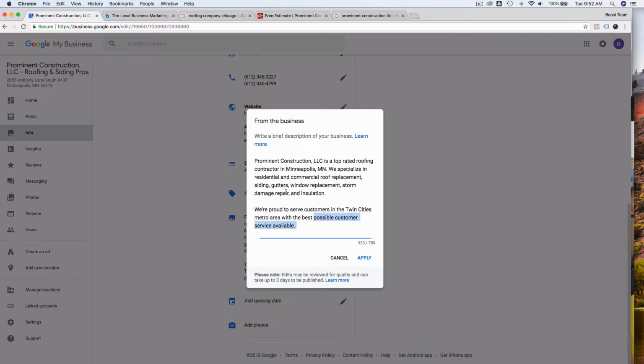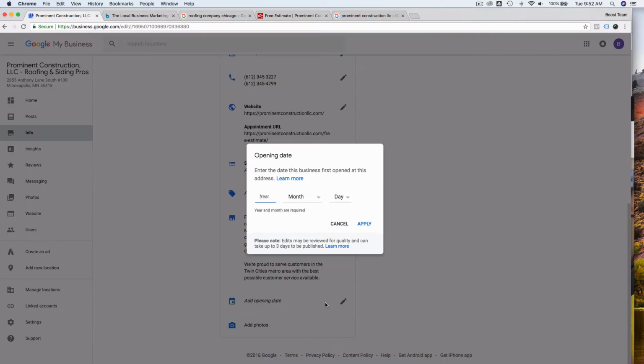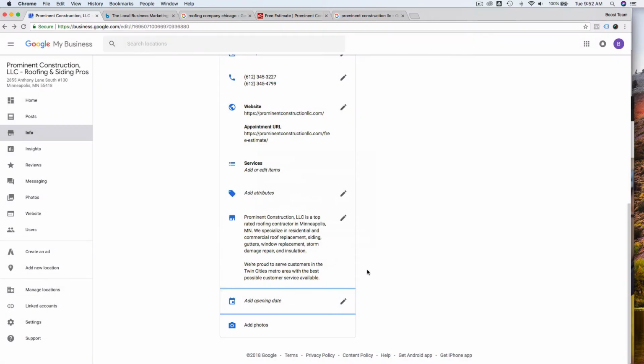So again, make sure that's filled out. If you don't fill this out, you're hurting your chances of ranking. So just do it. It doesn't take that long, and it's a good thing to do. Opening date is very easy to do. You put 2015 or 2010 or whenever you opened. It's not a big one. Some people will put it, some people won't. Sometimes we do it, sometimes we don't.